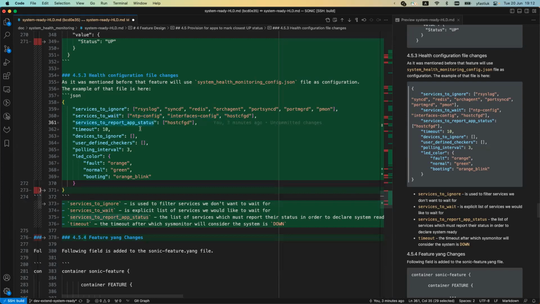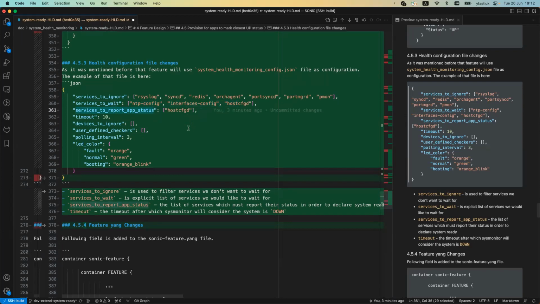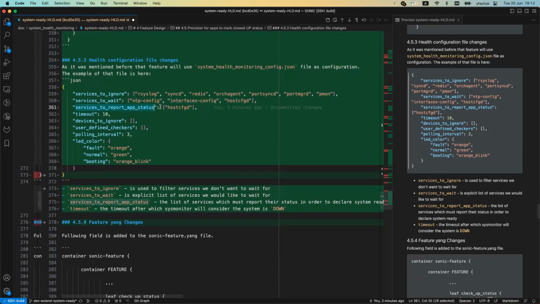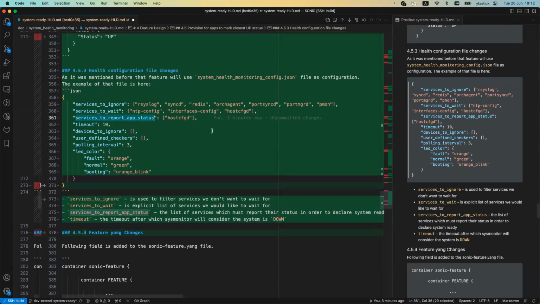And another field is services to report app status. Also, I described it already. The service that must report internal status through StateDB. That's it for that feature.